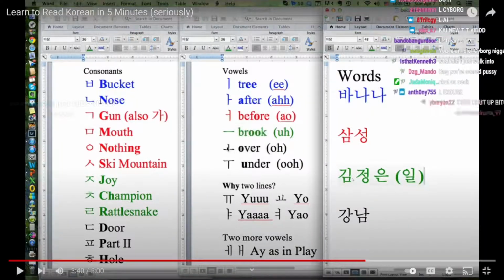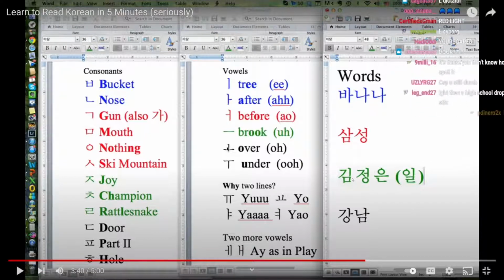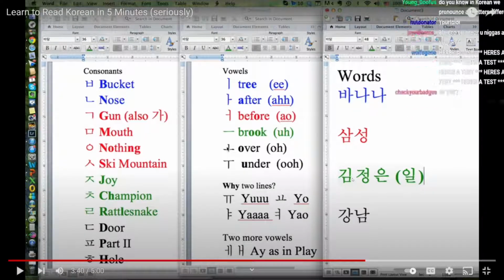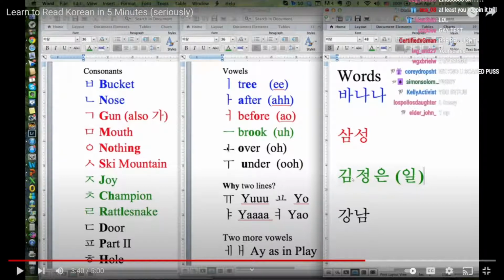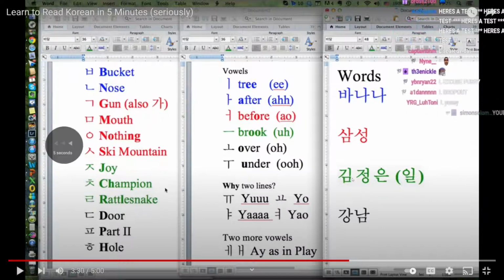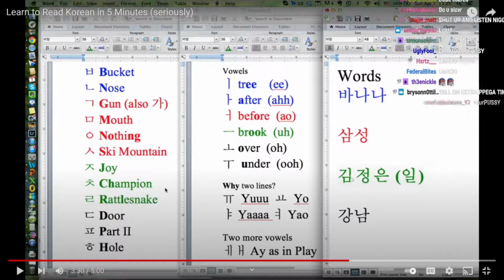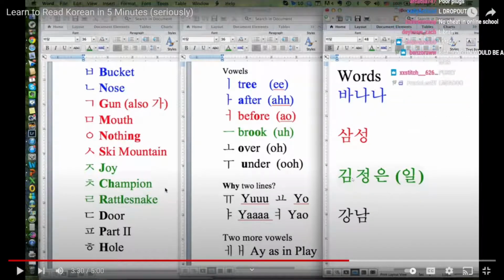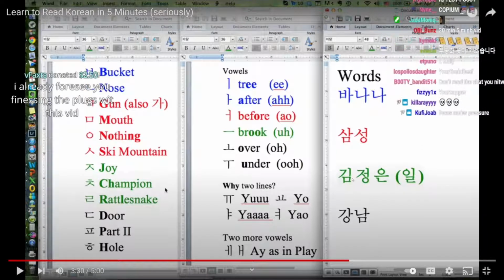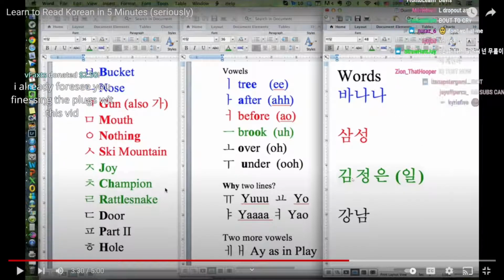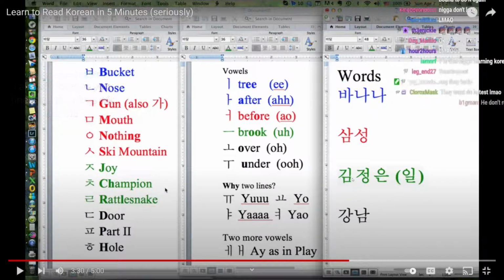Bro, I'm trying to focus. What are you typing in my chat? Shut up. You high school dropout, shut up. Why y'all call me a high school dropout, bro? You know what's crazy? I'm over here trying to learn a new language, and people are out here calling you a dropout for trying to learn a language.